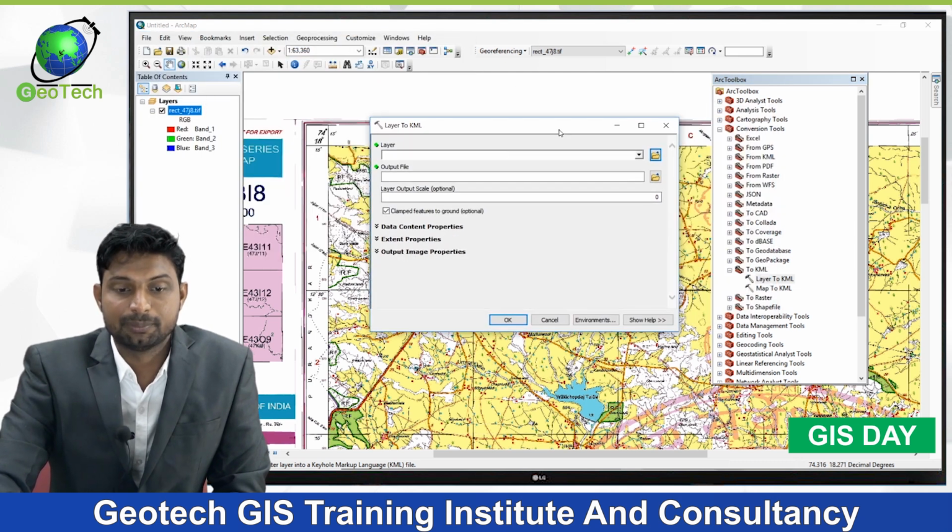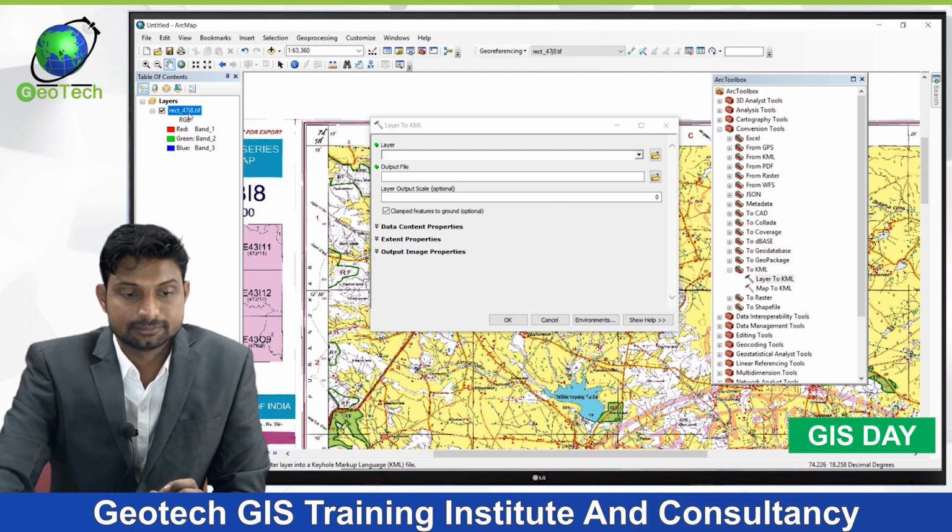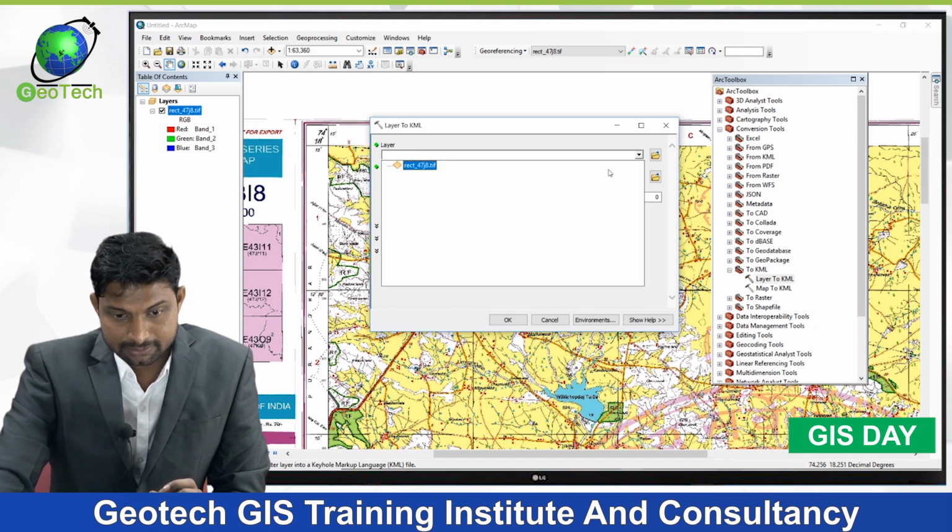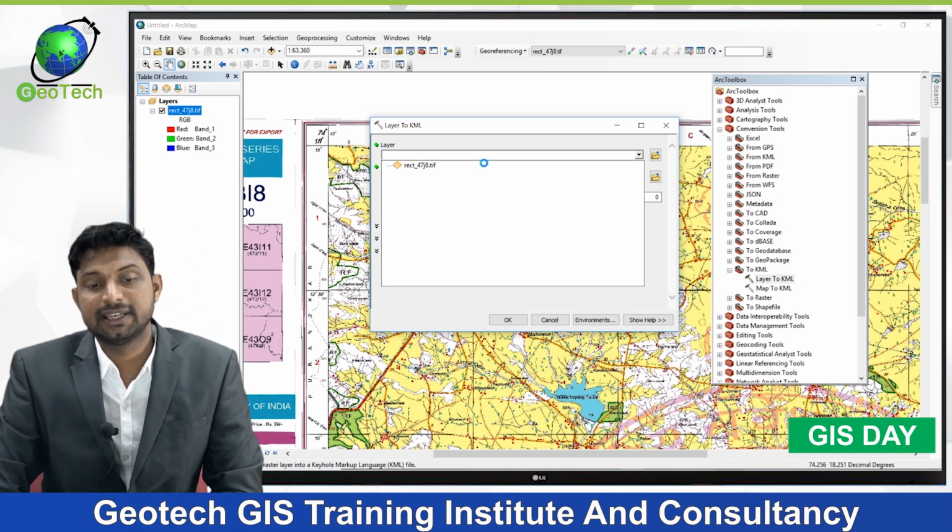After clicking on Layer To KML, a new window will open, Layer To KML. We need to add the layer here. So this is our layer that we want to convert. I will take this. We can also take it from here, or we can also drag it from here. So this layer I will take.